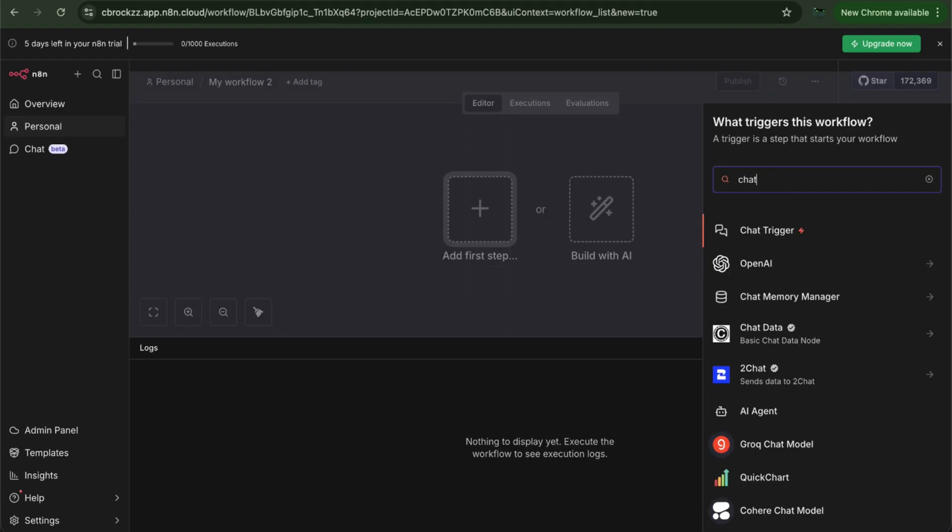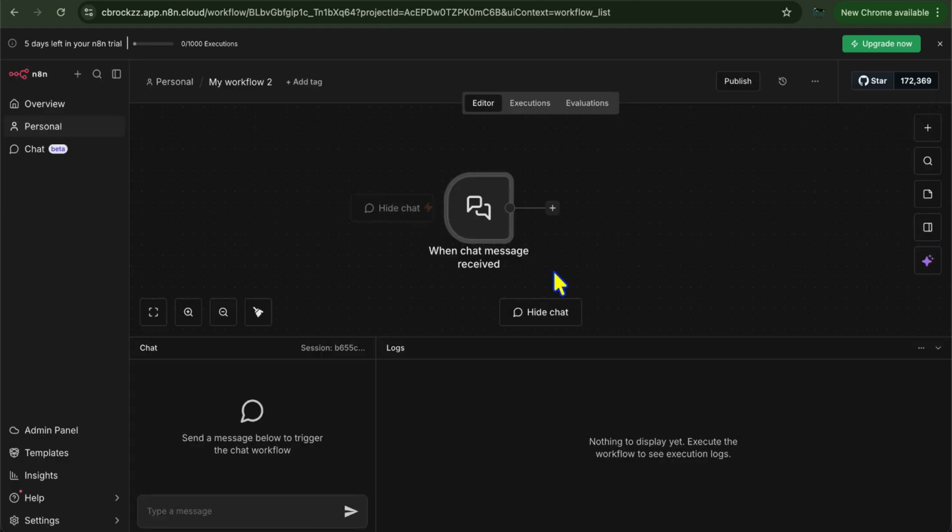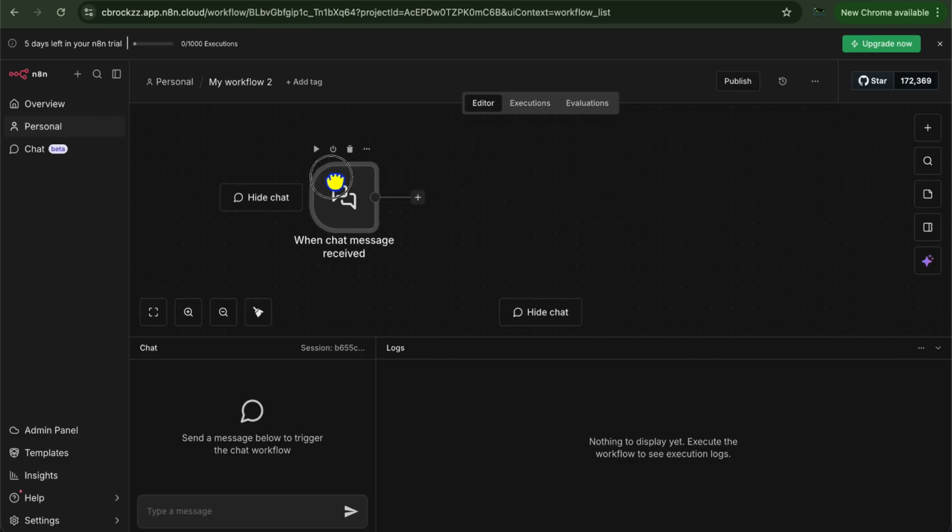I'll open this and type chat here, and add this one. I will have options to make the chat publicly available and make it available in N8n chat. I will not select anything for now, so I'll just close it. You can see this, right? Whenever a chat message is here, I can simply drag and drop.